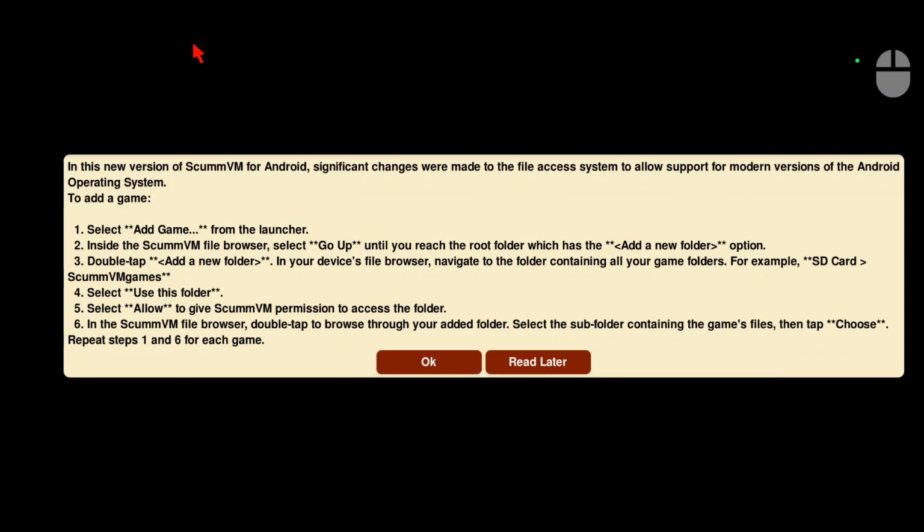Hello, I just wanted to make a clearer, more concise version of exactly what happens when you start ScummVM for Android the first time. In this new version of ScummVM for Android, significant changes were made to the file access system to allow support for modern versions of the Android operating system. This has actually been going on since at least version 2.7.